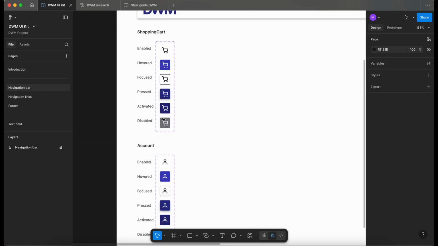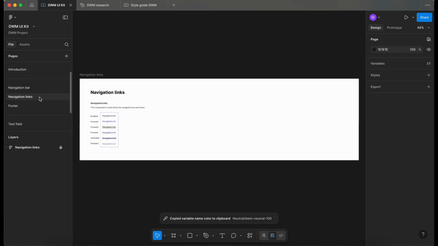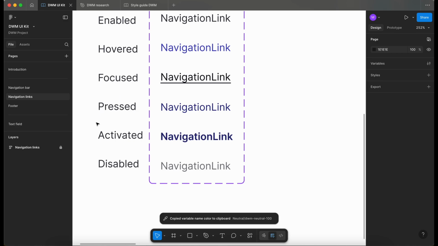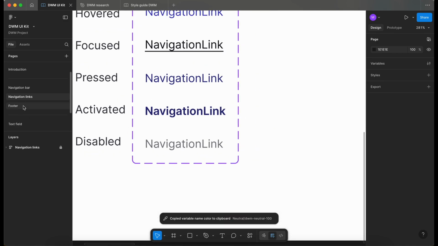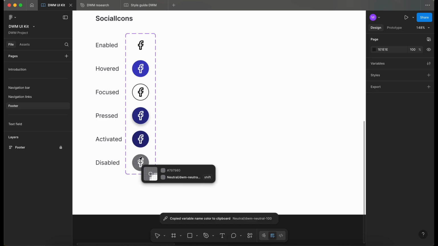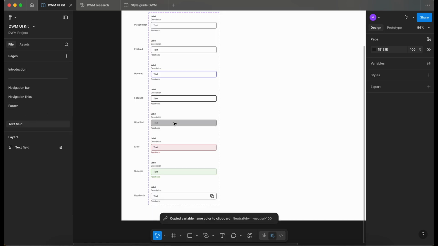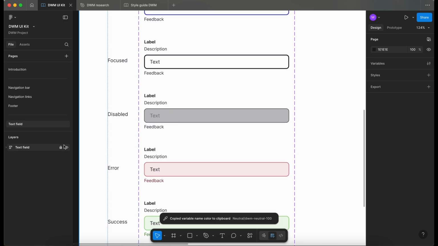So we've got the navigation bar. It's neutral 100. Let's click on here. Let's have a look through. So what's this set to? Neutral 100. Let's have a look here. Shift, click, neutral 100. So actually our text field might need updating here.